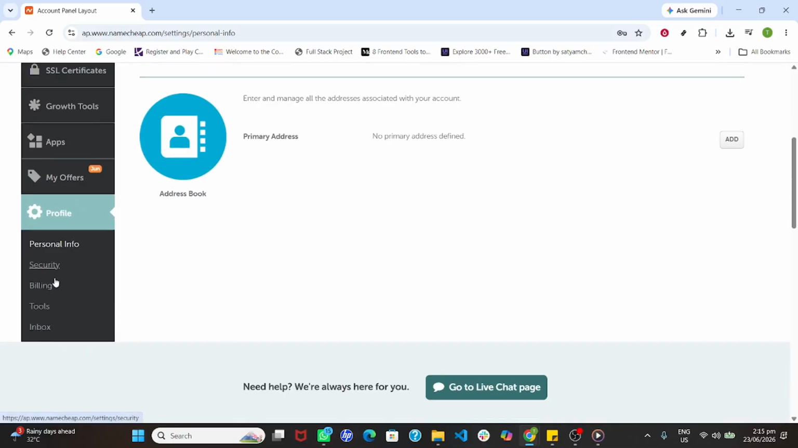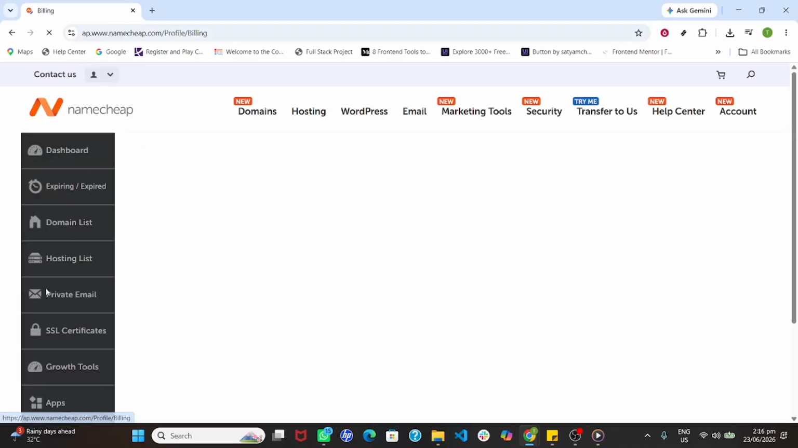Look at the top right corner of the page. You will see your account avatar or your username. Click on that Account button right there. That is your gateway to everything behind the scenes.